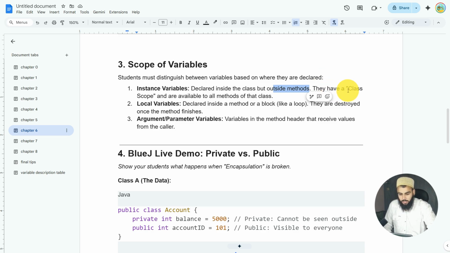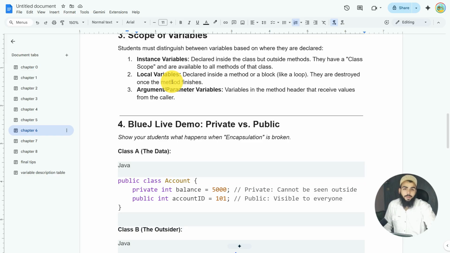We also call them class variables, the instance variables. They have class scope and are available to all the methods. Since they are outside the method, other methods can use them. Now we have a local variable. One example I gave you is int i equals 1, i is less than 10, i plus plus. That i is a local variable for the for loop. It is local to the for loop because its scope is not outside the for loop.